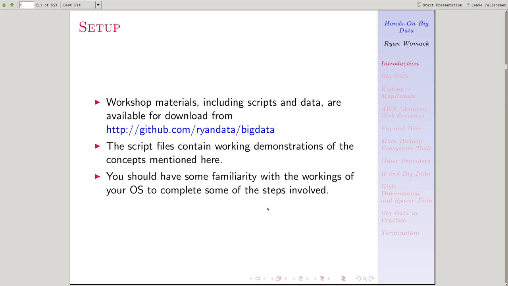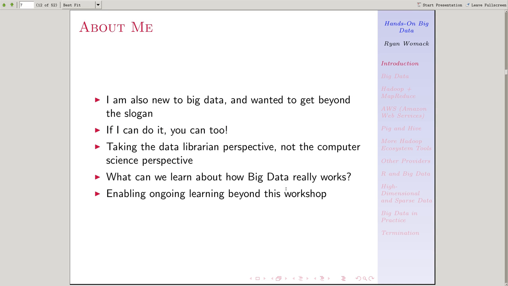Okay, a little bit more background about me. I am a data librarian. I work with helping people find data, purchasing data, teaching some introductory software workshops on how to use statistical software to access data. So I'm coming at it from that perspective, not a computer science perspective.